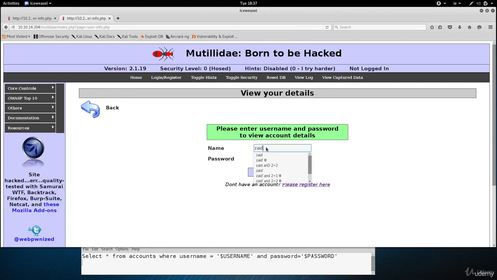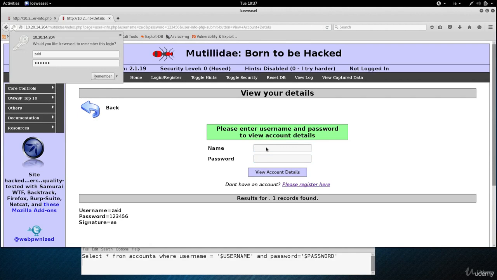This page will show you the information about the user, provided you give the username and password. So I'm gonna do Zaid, and I'm gonna put my password 123456, and it'll show my details, username and password, and my signature is AAA. The statement that's being executed here is similar to what was being executed when you log in. So it's selecting star from accounts, where username is what you put in the user field, and password is what you put in the password field.